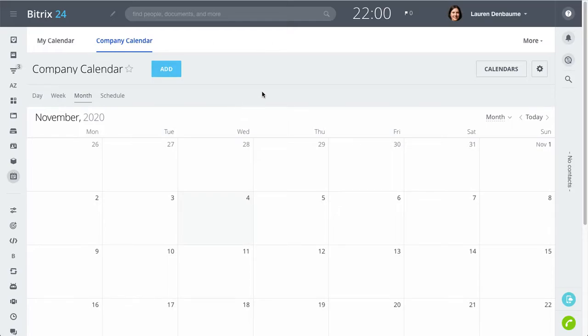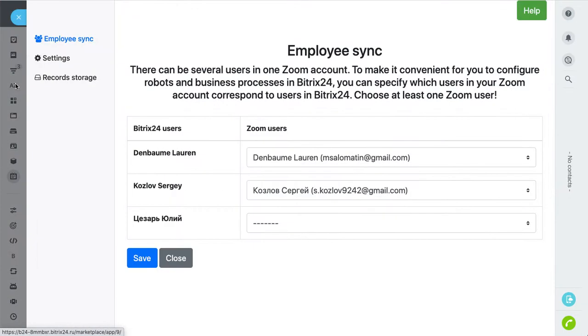We're going to create simple automation rules which will automatically send an invitation to Zoom for any new leads that show up in your CRM. First, make sure you have the Bitconf application properly installed in your system, and there should be at least one Zoom user who corresponds to at least one Bitrix user.